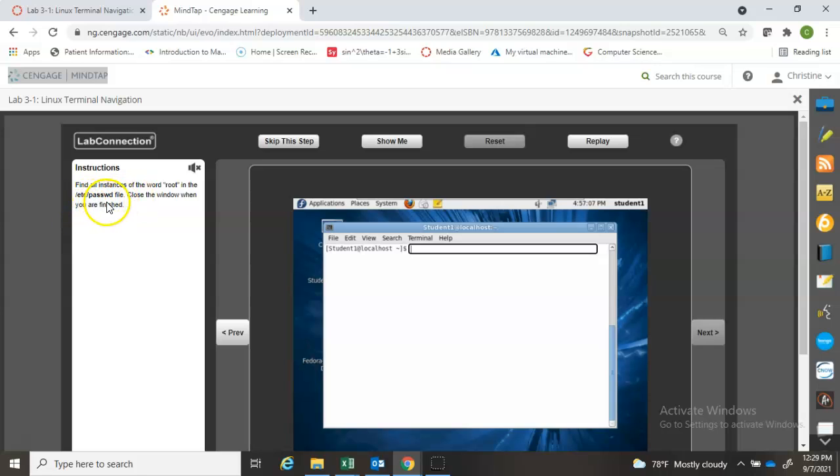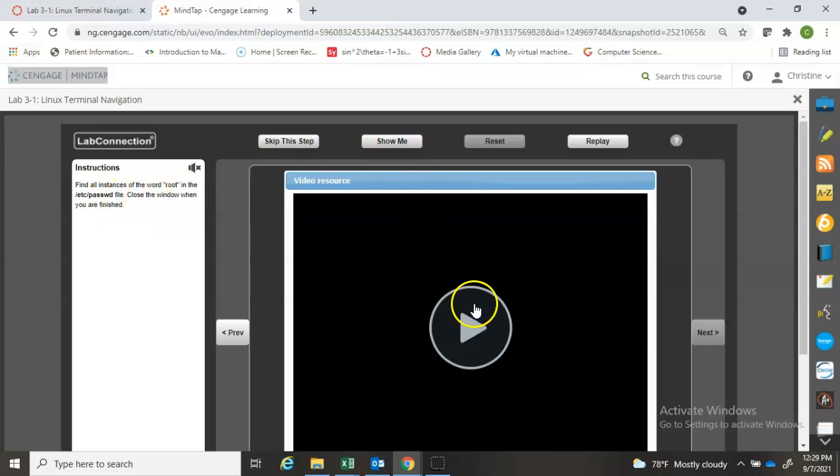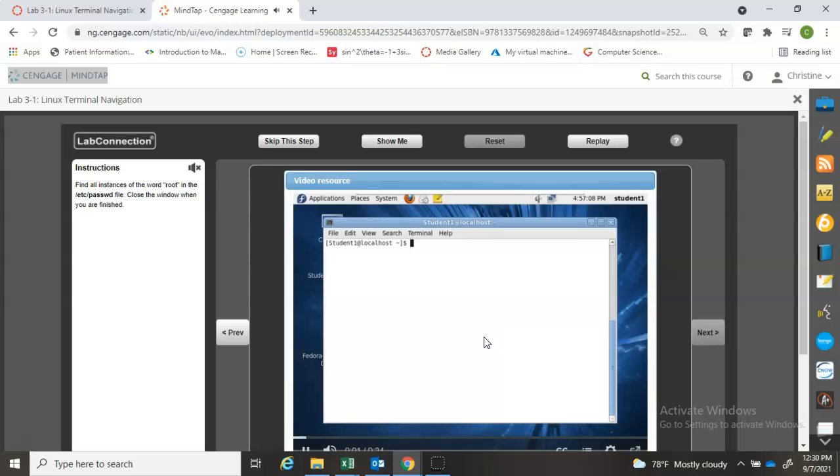file /etc/passwd. Root is a common regular expression, so we can use the grep command to search within files for that term. To find root in the password file, at the command prompt, type grep root /etc/passwd.